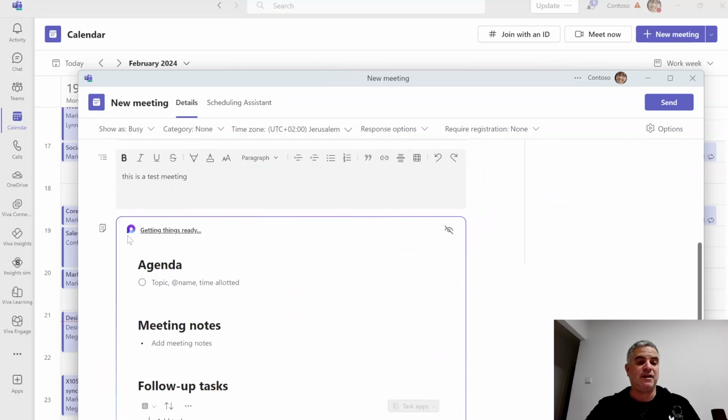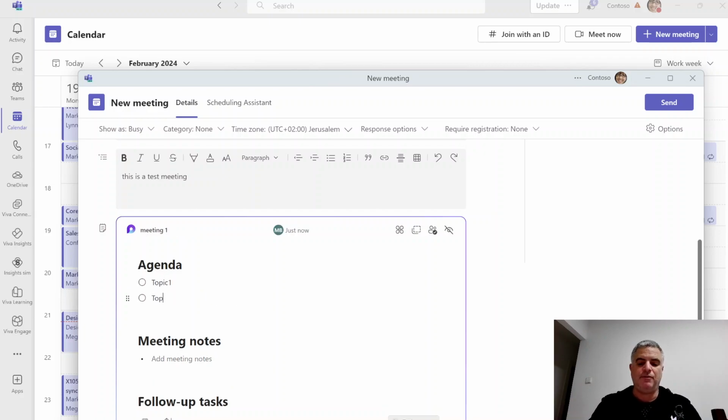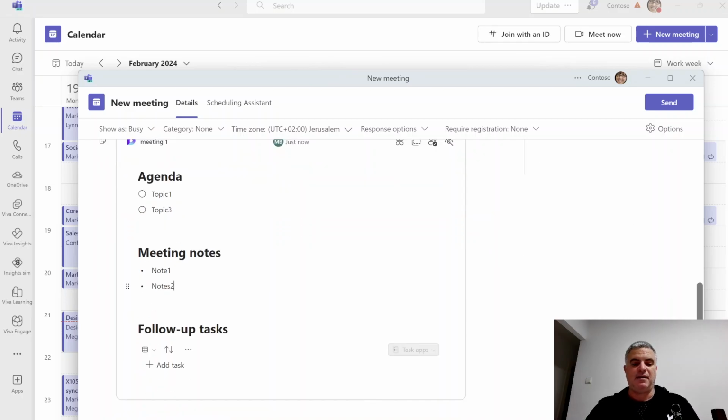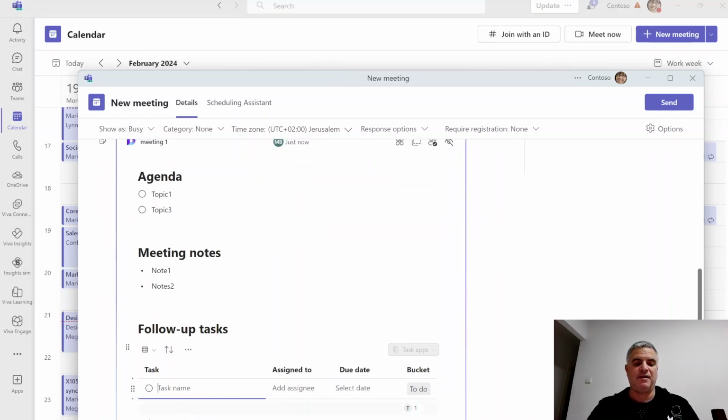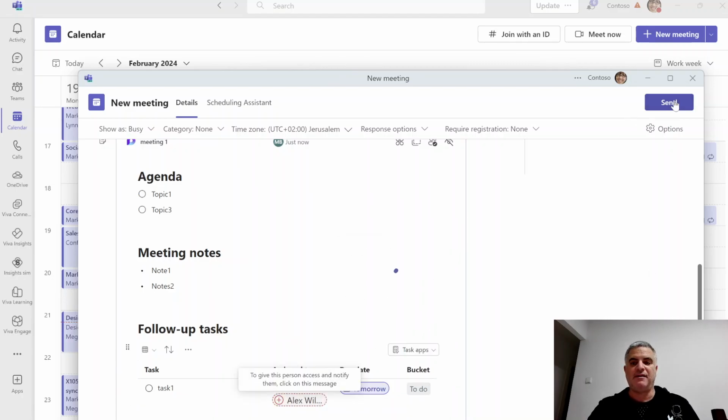an agenda, which, if you see here, is a loop component. So under the agenda, I can say topic one and topic two. And I can put some notes, note one and note two. And I could even add a follow-up task. So let's say this will be task one. I'll assign it to Alex and I'll put a date that he needs to do it. Once I'm done, I'll send it.